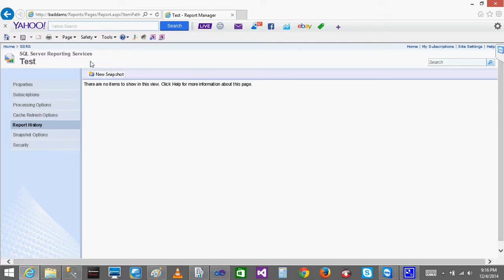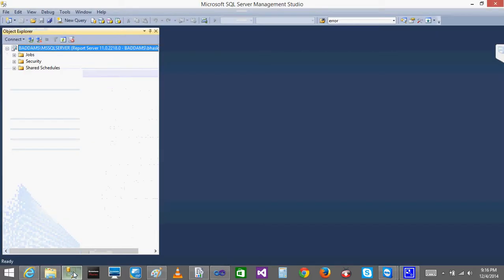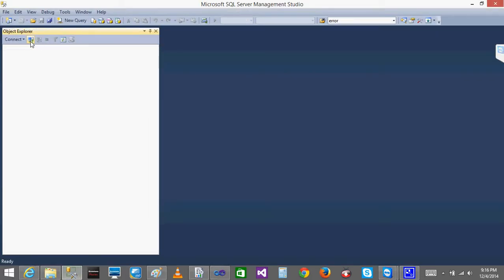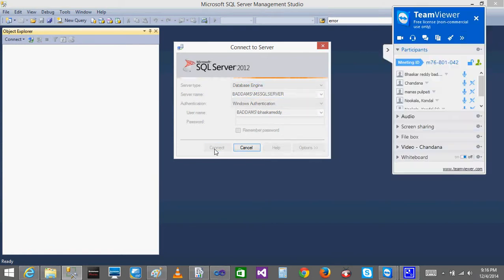Basically, the cache is stored on the database side. Generally, whatever you are showing, the cache is stored in the ReportServer TempDB. Normally you can see it on the report server: when I connect to my MS SQL Server database, not the reporting services, you can see two databases there. I think when I installed, one is ReportServer, the other is ReportServerTempDB.